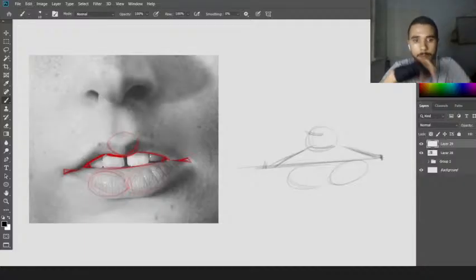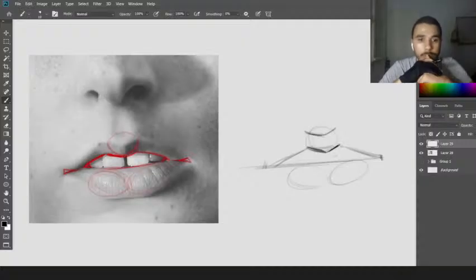Yeah, that's cool. A good habit is to look out for unique features in faces to avoid drawing the same face over and over again. For example, these lips have a very angular, almost sharp cupid's bow. So here I really wanted to emphasize that feature.